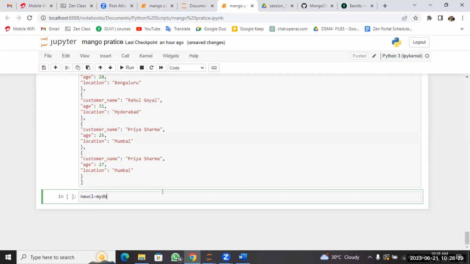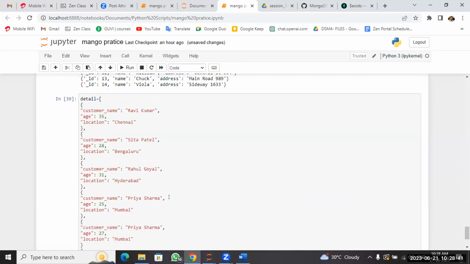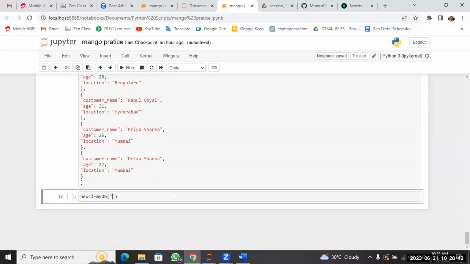MyDB, then in the bracket, you have to give the collection name. Customers, right? I've given detail. So you choose what collection name you want to give. But make sure this bracket is a square bracket. You can refer to the above code. So what does this mean? You are creating a new collection inside the same database, whose name is detail. That means if you use the command show collection, the previous collection and this one will pop up once you insert.